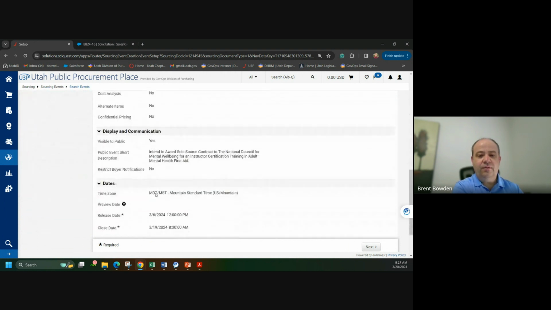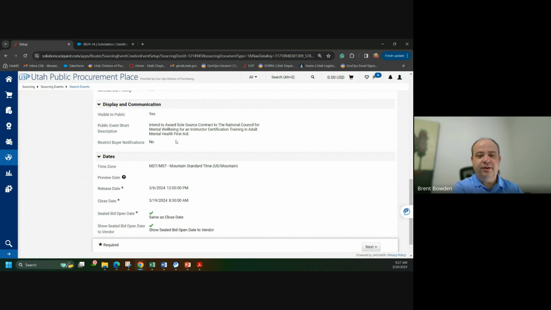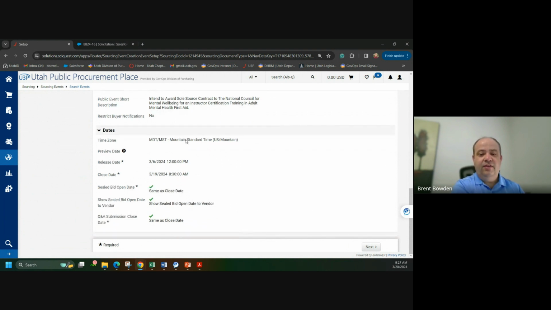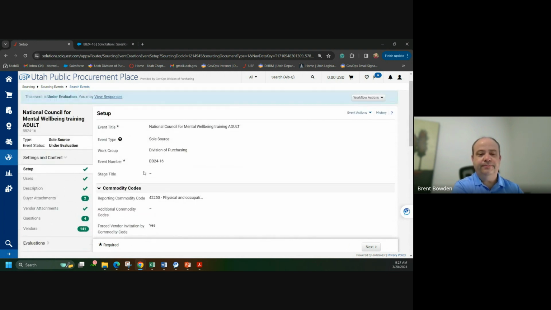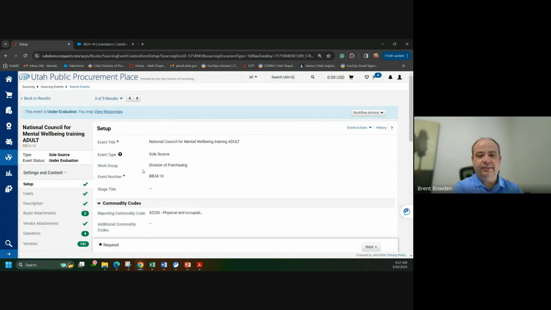Going down then from this is a pretty standard template of we intend to procure this without a solicitation, and then the dates that we posted it and the dates that we closed it. And again, we had no one submit to this. So at this point then, you'll go up to workflow actions and then assign this to myself.